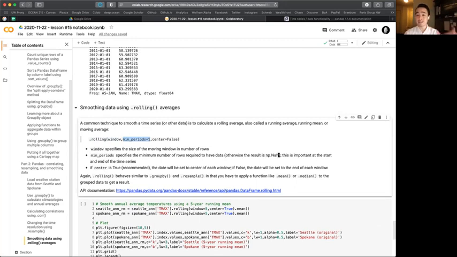This becomes important at the start and the end of the data, because then your moving average is sort of sticking out over the end of the data, and it might not have enough data to be meaningful. And then center. This argument usually should be true, which means that the resulting date will be set to the center of each rolling window. If false, it will be set to the end of each window.